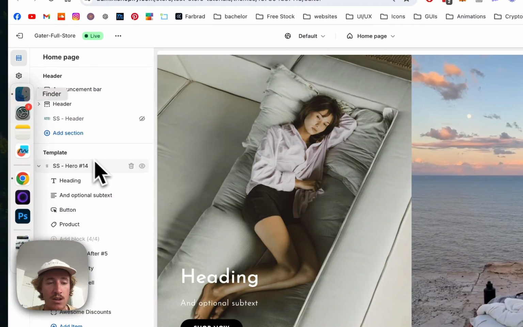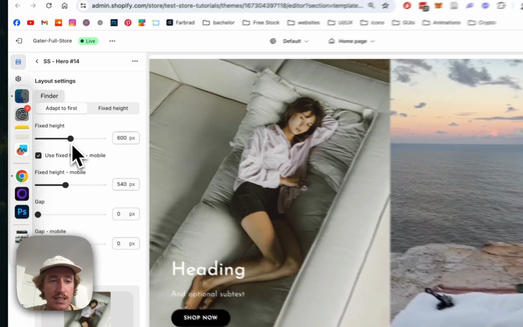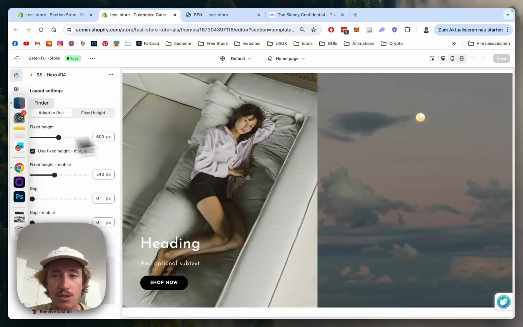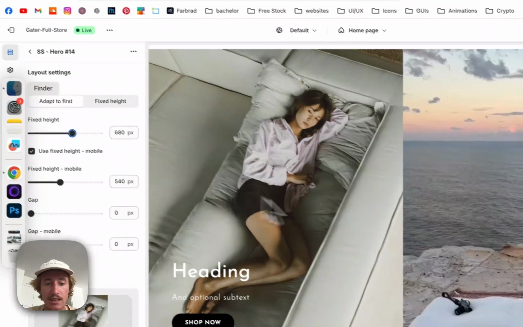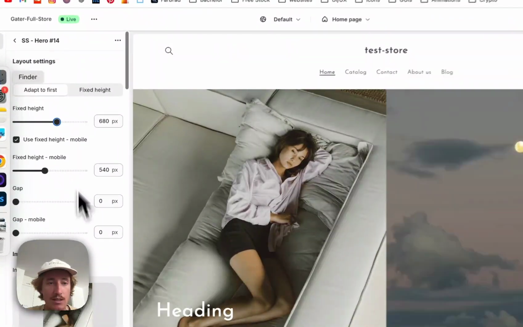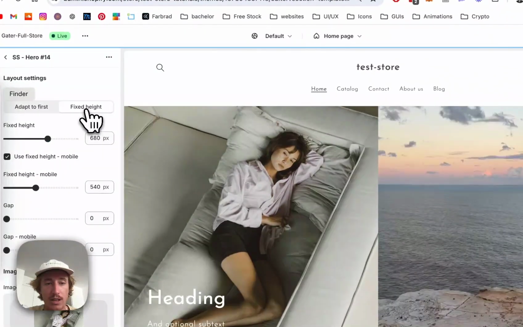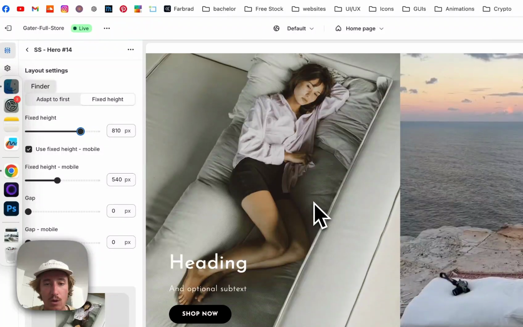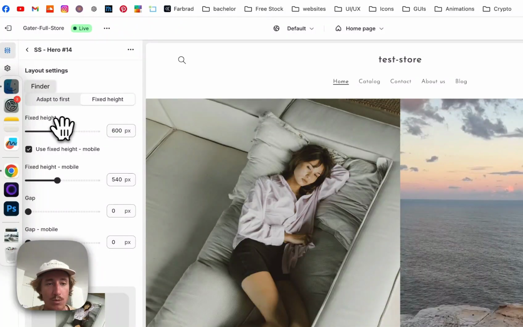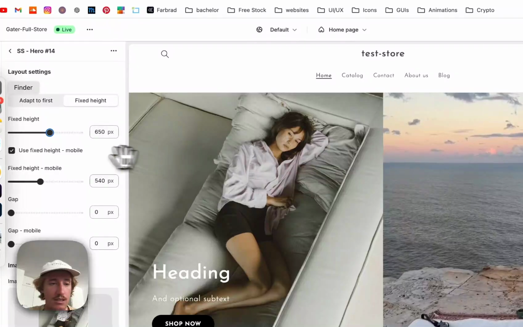but we did already fill it with content to save you some time. If I click on the main block itself right here, you can already see there's a fixed height to it. If I make this a little bit bigger, the height is going to increase, and we can either adapt it to the first image or an actual fixed height. If I click on the fixed height and make this a bit bigger, the whole thing does get bigger as well. But we want to keep it around, let's say 650. I think that is a nice height.